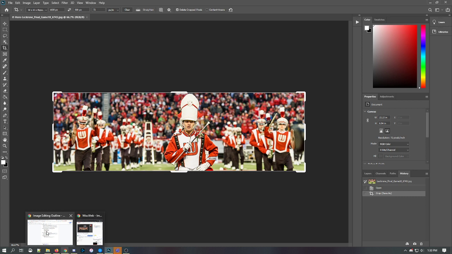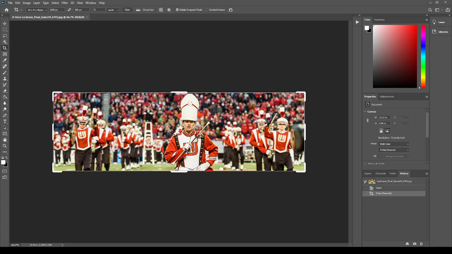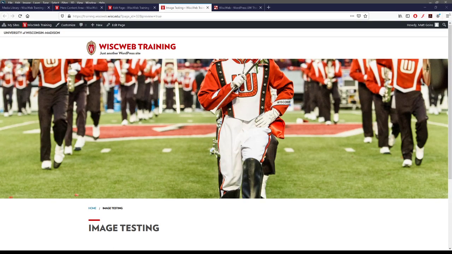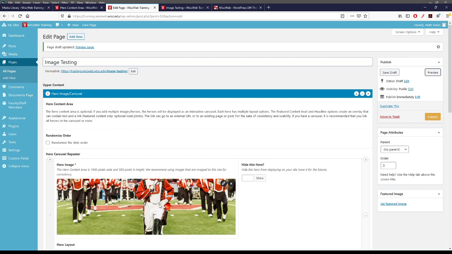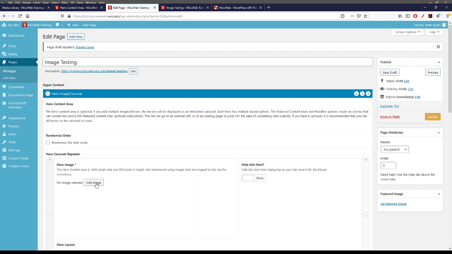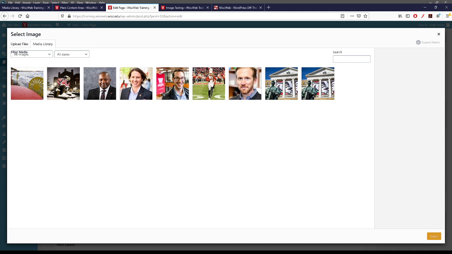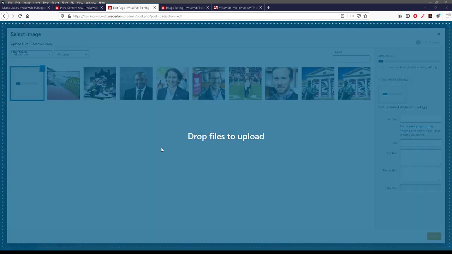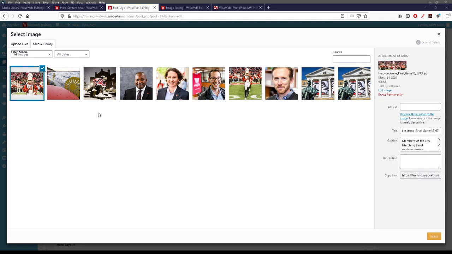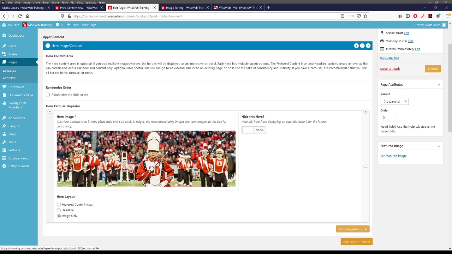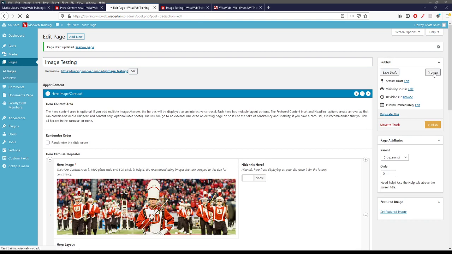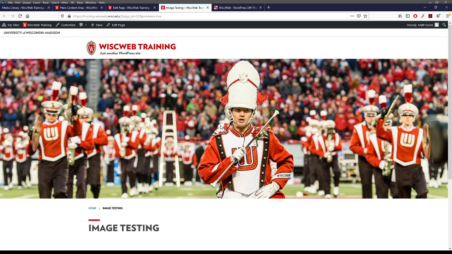So now what I can do is hide this and show this. And let's go back over to my Firefox browser. And let's go ahead and remove this guy because I'm actually not going to use that. I'll click add image. And now what I can do is drag in the image that I just uploaded. Give it some alt text, title it, things of that nature. And then click select. There it is. Save draft. Preview. Better. And now I have an image that was not cropped.